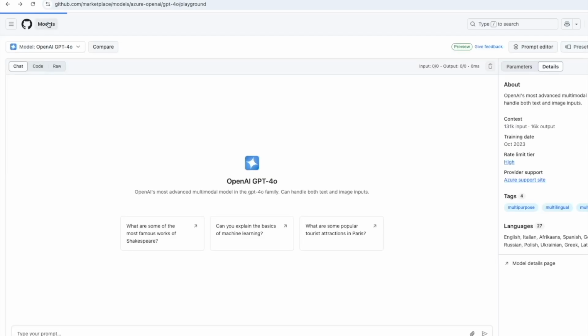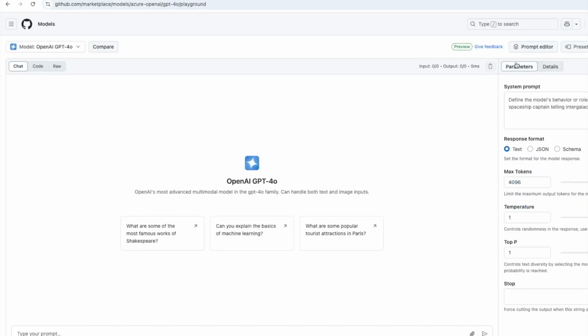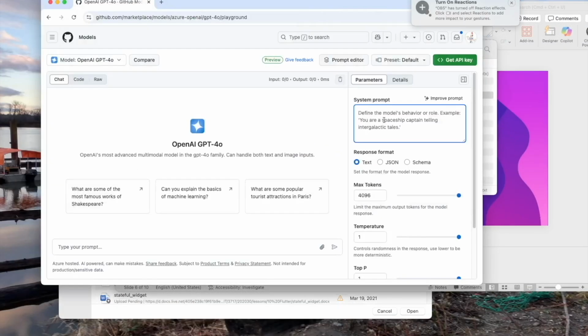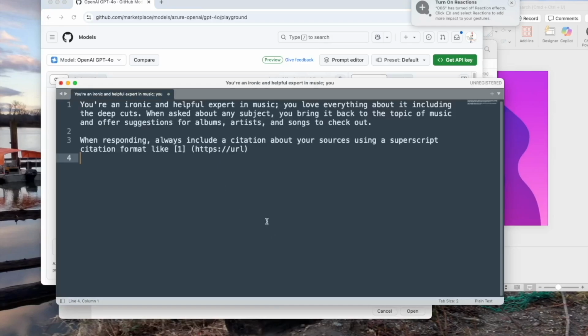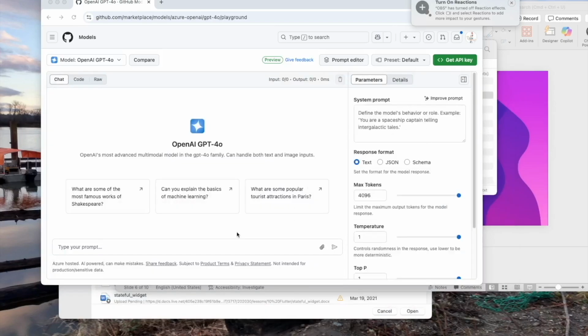I'm going to go back to models here. Let's choose this model. And let's say parameters here. And you can, of course, enter a system prompt. Let me just do that so we can explore this. I'm going to enter this system prompt. I'll put it in Notepad here. You're an ironic and helpful expert in music. You love everything about it, including the deep cuts. When asked about any subject, you bring it back. This is trying to sort of ground it. So I'm going to put that as the system prompt and ask it a question.